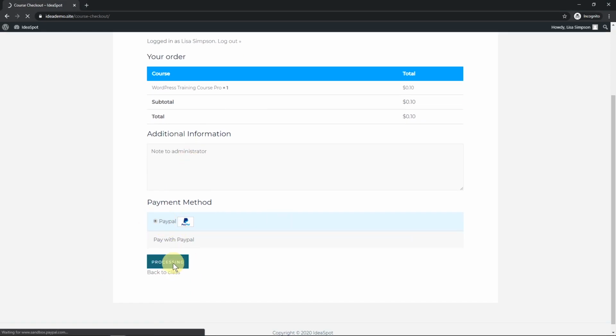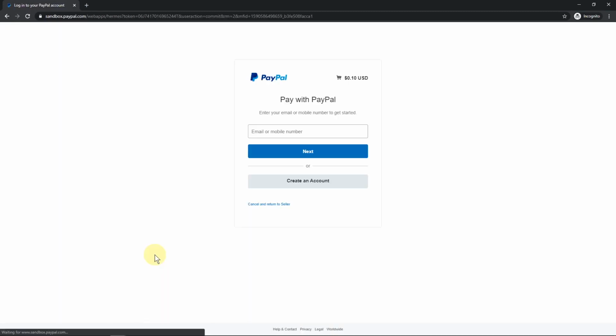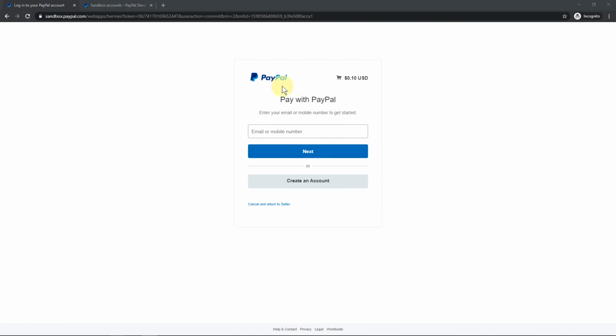That will process. And it will ask us to log into PayPal. So that is basically all there is to it. All they do is log into their PayPal account and pay for their course. Now, because we're just using a PayPal sandbox to test with, we can put our PayPal sandbox email in there and we can test this without actually doing a transaction.